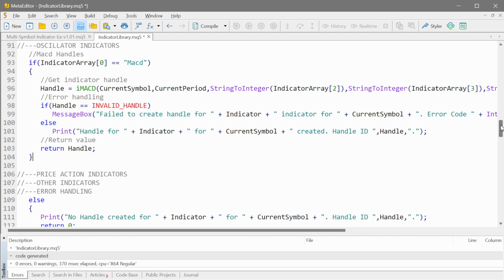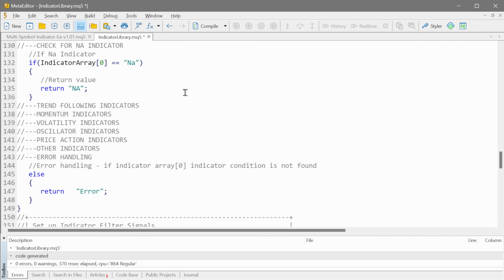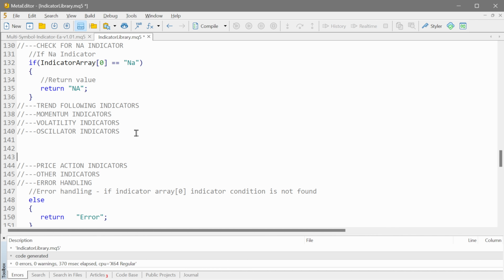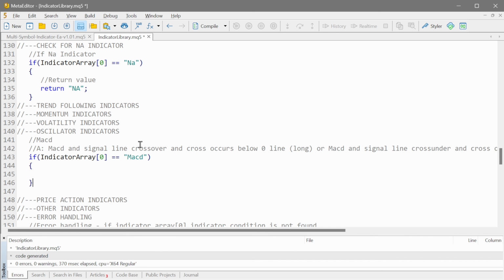So with our MACD handle set up, the next thing we need to do is actually code up our MACD conditions, and that is done in our trigger conditions because we are using the MACD as a trigger. So under setup indicator trigger signals, we want to be going to our oscillators indicators, going to space that out. And so we're going to be utilizing the following.